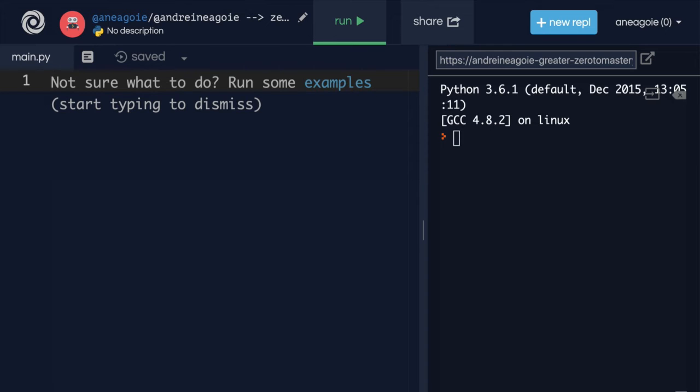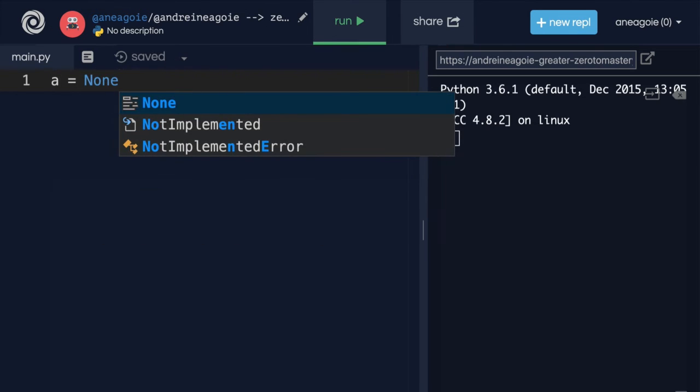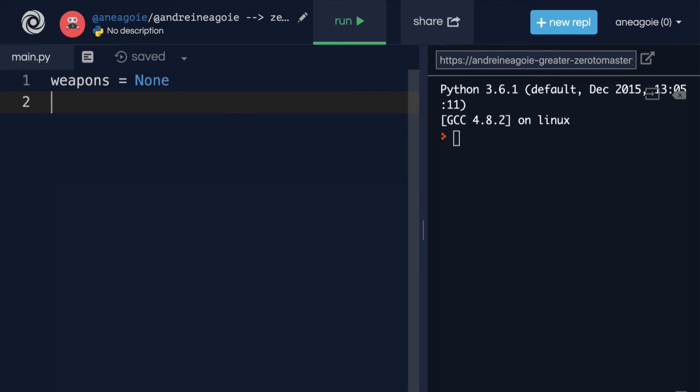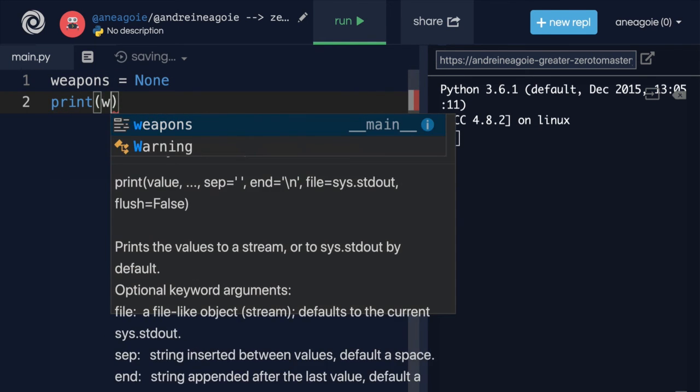But I could do something like a equals none. Let's say, for example, we're just starting a video game. And in this video game, we have a user's weapons. But when you're just starting the game, there are no weapons that the user has. Well, in that case, we might want to assign the variable weapons. Maybe in our code, we use this variable. But we also want to know that this user doesn't really have any weapons. It's none. So this is completely valid Python.